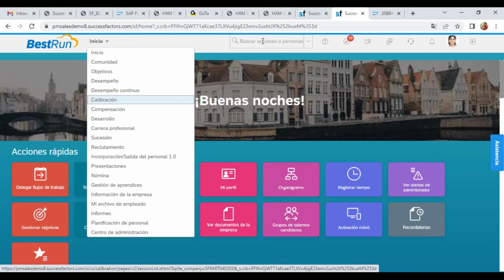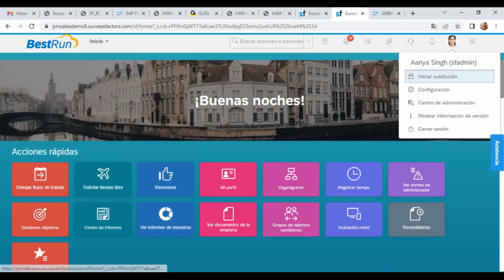Even here, this is changed to Spanish. Search for actions or people. And then even here, you see, this is also changed. Earlier it was showing as settings. It was showing as proxy now. It is system administration. It was showing as show version information, and this is logout. So all of these are changed to Spanish because from my settings, I have changed.